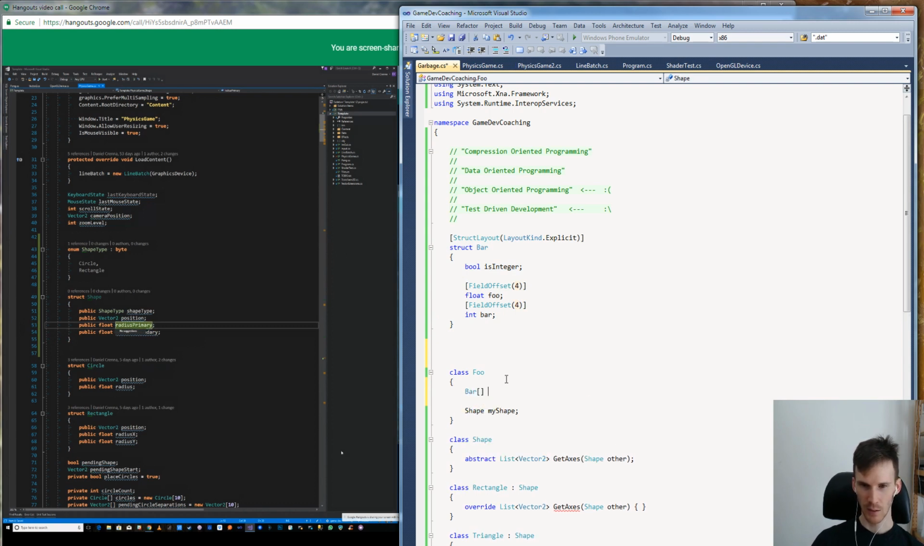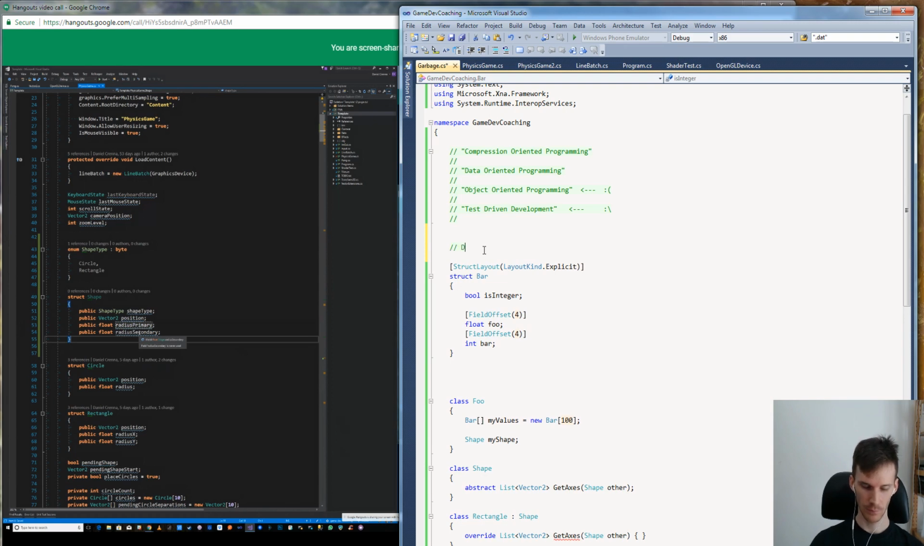So bar my values equals new bar 100, and then suddenly we have a list of things that could be floats or could be integers. I wish I could remember where we do this, because I'm pretty sure we actually do this somewhere in River City, and it's totally escaped me. Bonus for opening next time if we find it later. So this is what's called a discriminated union, and this is like the simplest version of that.